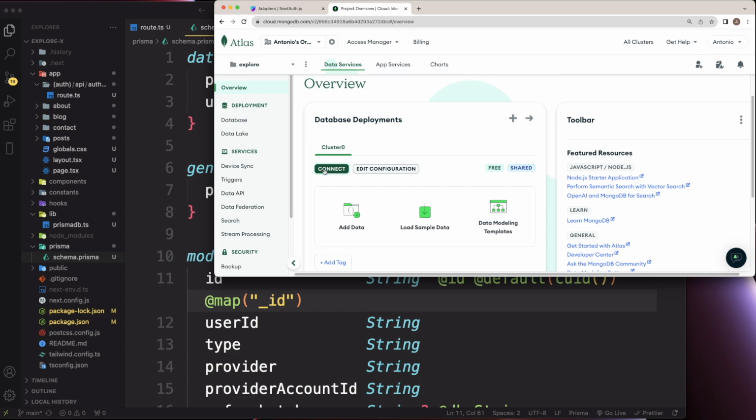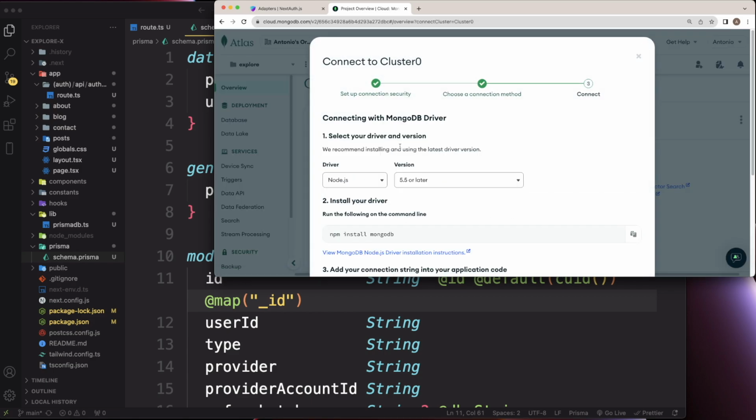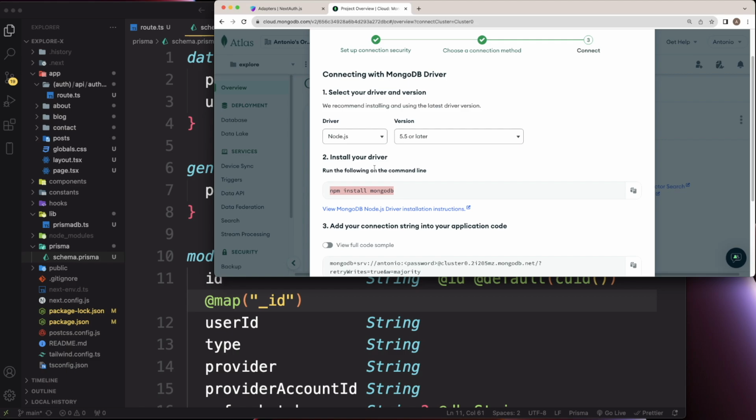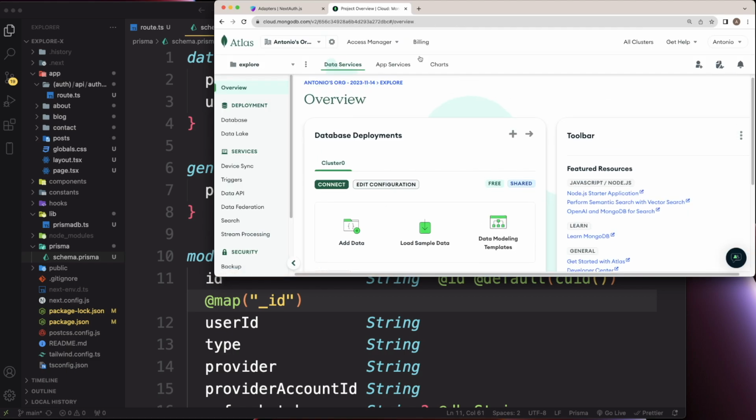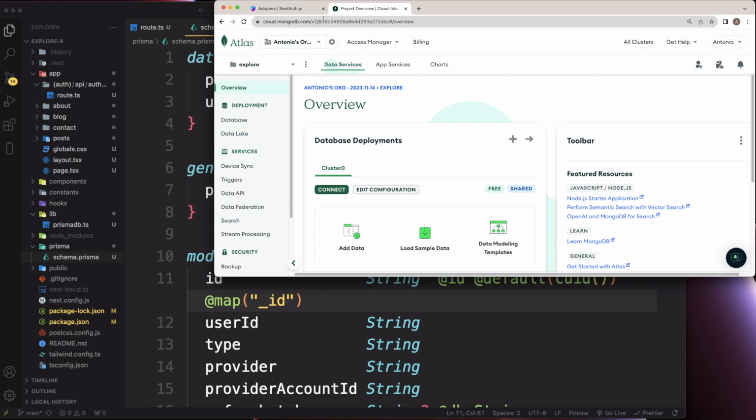And now we're going to go ahead and click on connect, click on drivers. We don't need to install MongoDB because we're using Prisma. So we're going to copy over this code here, and we can close out of this. Still keep your MongoDB Atlas open. We can actually close out of NextAuth as well.